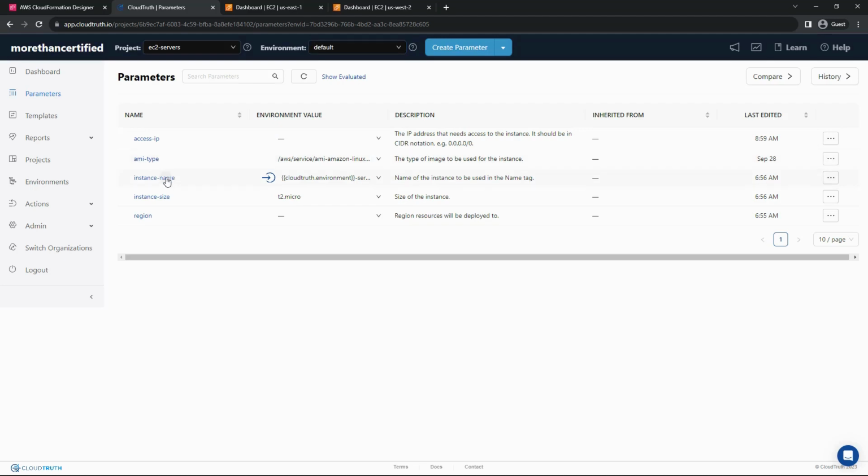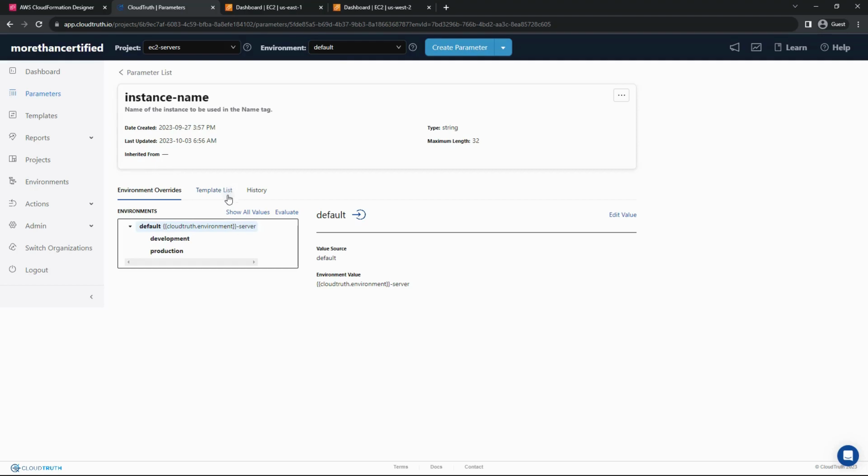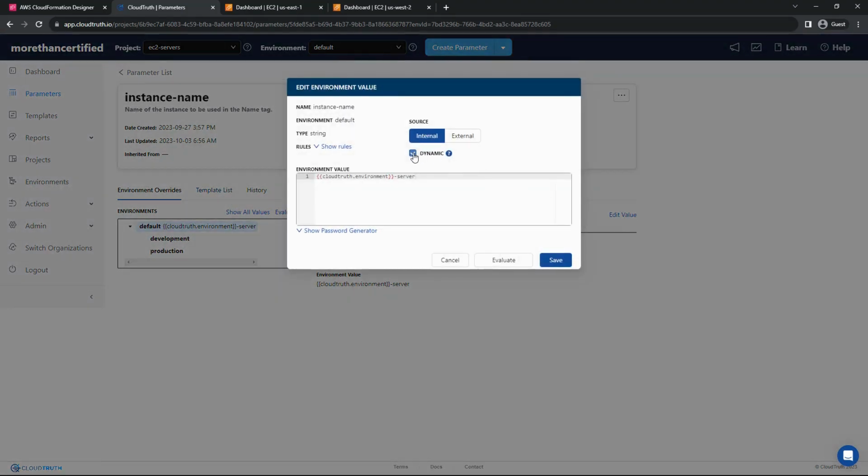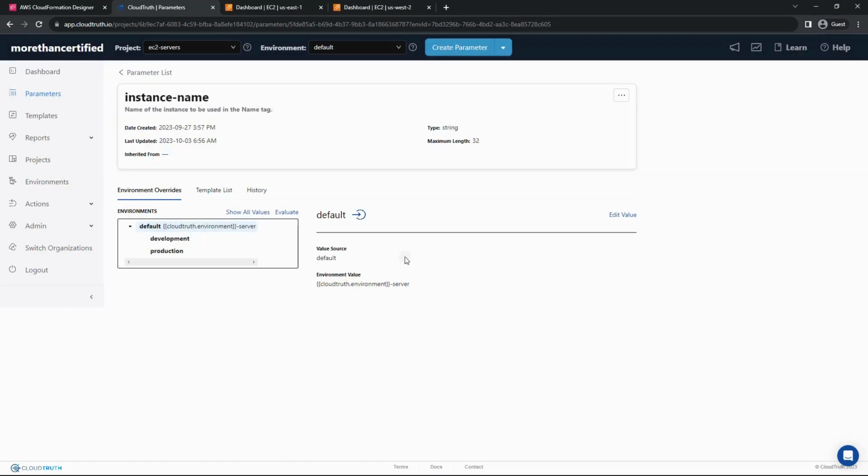And now we have an instance name. Now this instance name is actually a dynamic parameter. If we edit that value, you can see we have selected dynamic. And what we're doing is passing in the CloudTruth environment name and just appending server to the back. So we'll have development server or production server. And as you can see here, we can evaluate it based on the environment we choose. So if I choose development and evaluate, you can see that's the development server, and production, of course, is the production server.